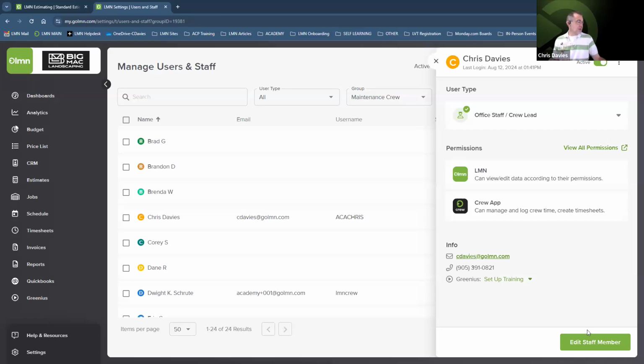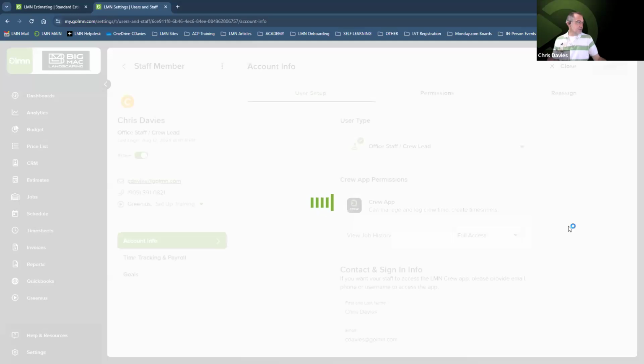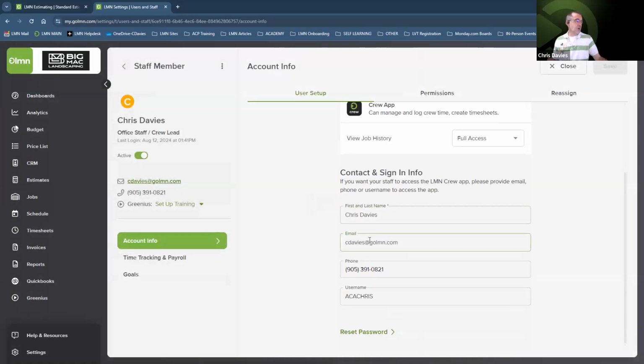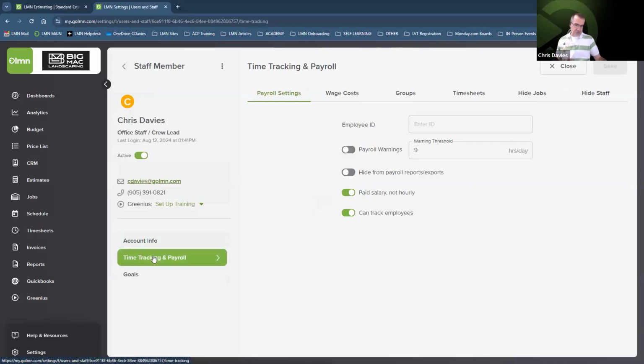Now, if I need to edit any of this information, I can click on edit staff member, and I've got the basic account information where I would enter my email address, my phone number, and my username and password. But more importantly, there's time tracking and payroll information that also needs to be set up. So for payroll settings, we've already covered this. I'm on a salary and I can track employees.